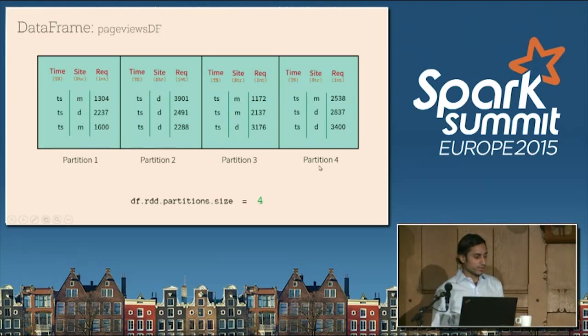But in your case, these different partitions are not on different machines. In a real-world data set, if this data frame was significantly larger, like 10,000 or 30,000 different partitions, you can imagine those 30,000 different partitions, each one being on perhaps different machines.